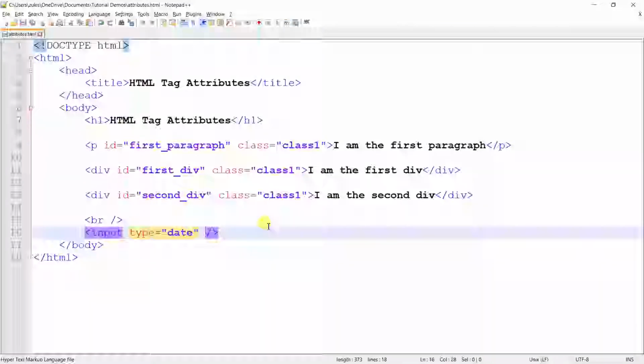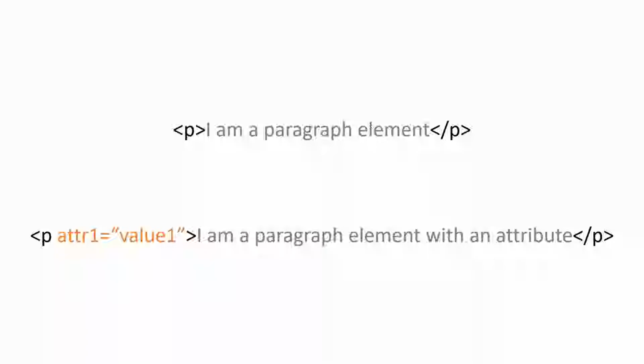So you see how by changing the type attribute of the input, it actually changes how the element itself looks and how it actually functions. HTML tags or elements can have attributes. The purpose of attributes ranges from labeling an element to actually affecting how an element appears and functions on a browser. In this lesson, we will look into HTML tag attributes.